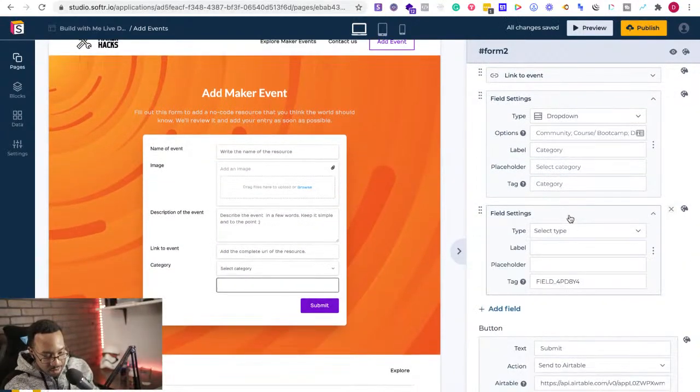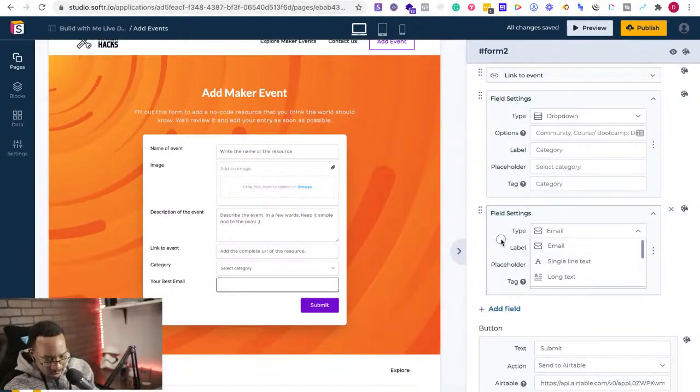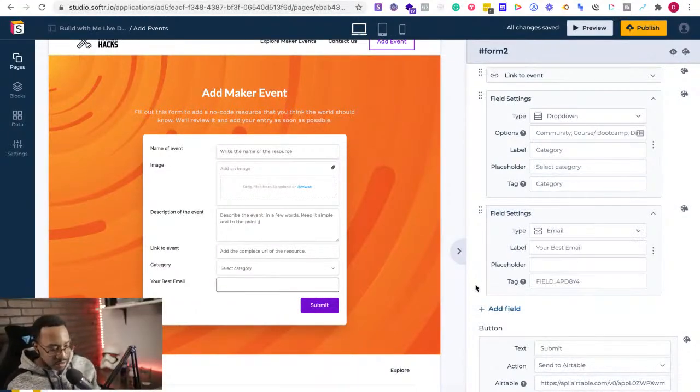Let's see. Select. Yeah. So I could say email. Your best email. I could do that right here. And then I could say, let's see, what's this tag? To input name, attribute submitted with form. Let's see, email. Let's see, what am I missing here? Label. Had to check that. I think you're right, Rick.